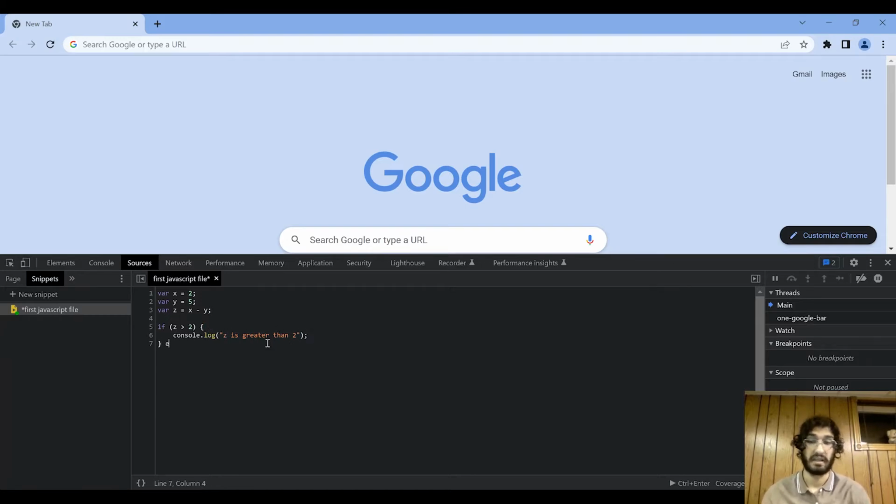And then we can say else, meaning if it's not greater than 2, which is when it's less than or equal to 2, then you're going to say console.log z is less than or equal to 2. Okay? We're not going to forget about the semicolon.